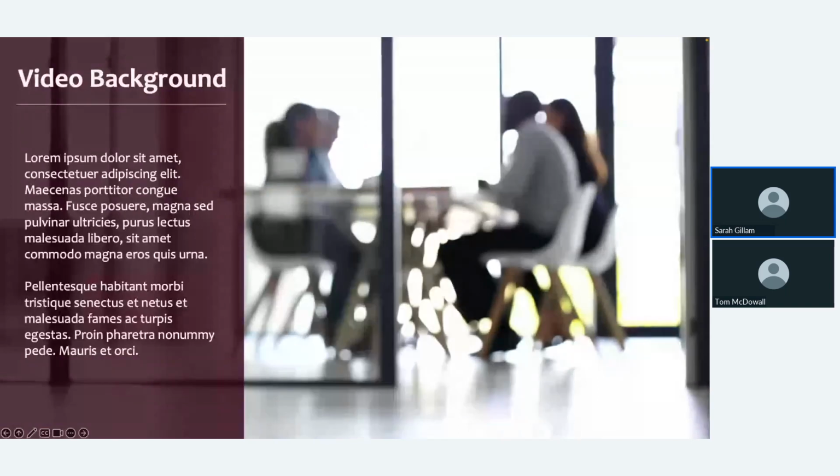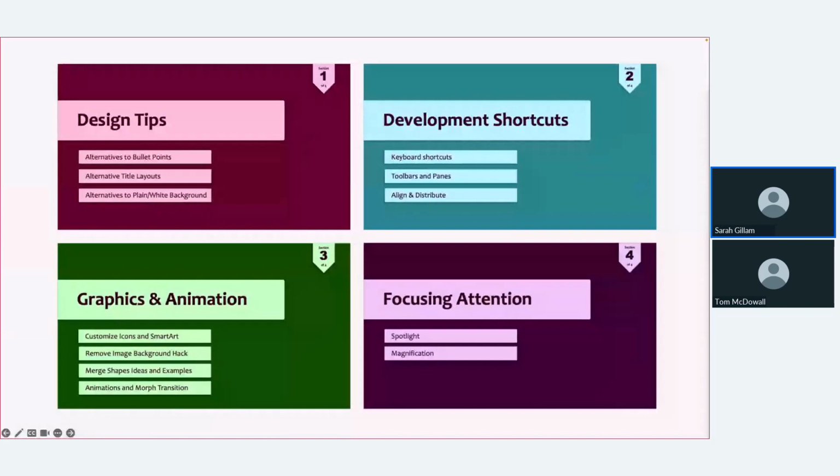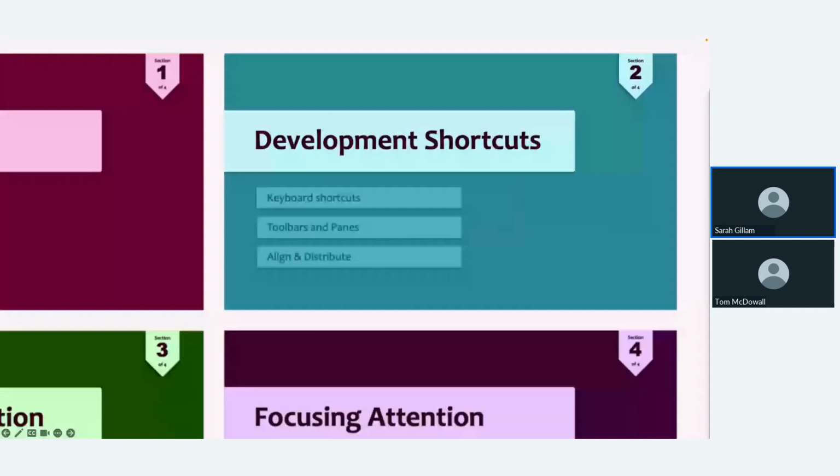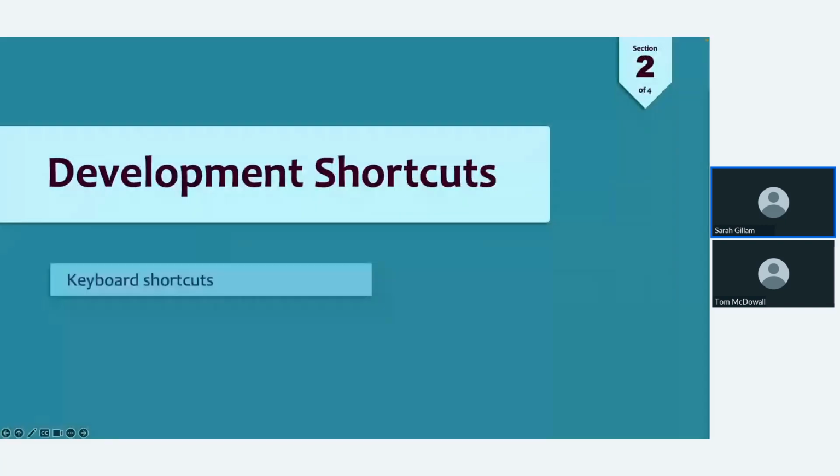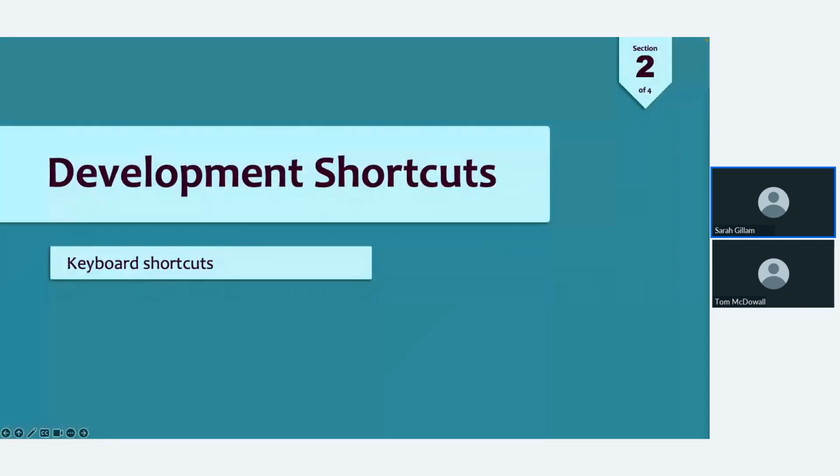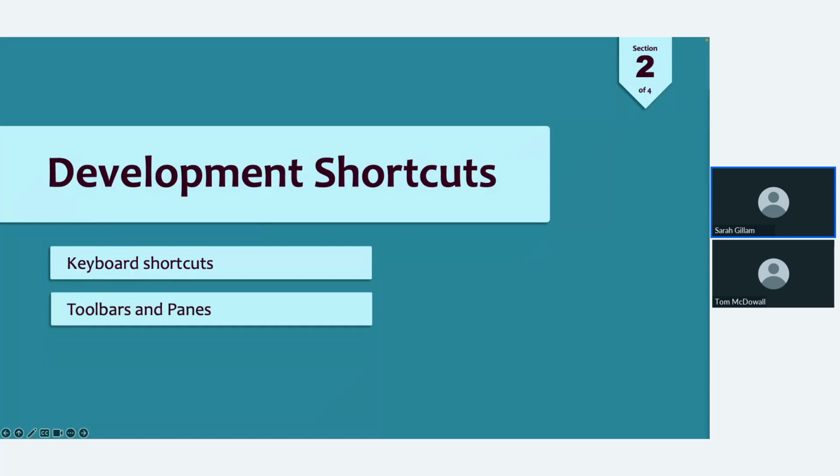All right, next, development shortcuts. This is the shortest section. A couple of keyboard shortcuts. I'm not going to give you a list of like 100 different keyboard shortcuts because you won't remember all of them, but there are a couple that I use a lot that not everybody knows about. So I just want to show those to you real quick. Toolbars and panes that I use all the time, we'll go over those real quick. And the align and distribute tools.